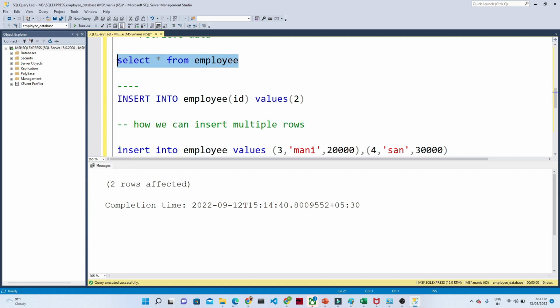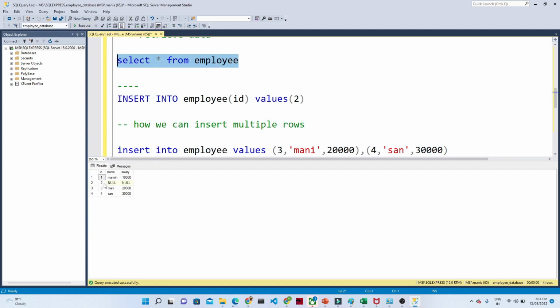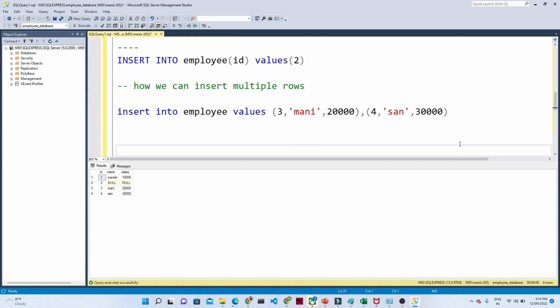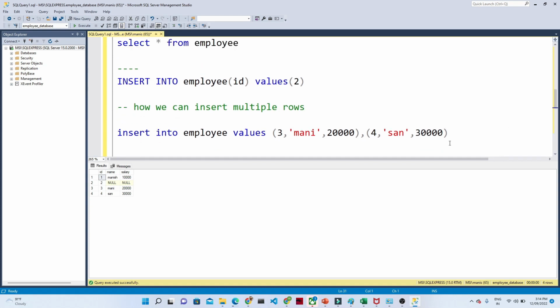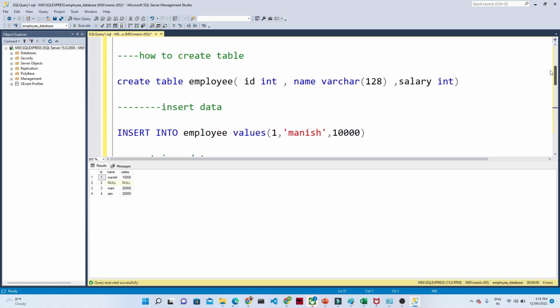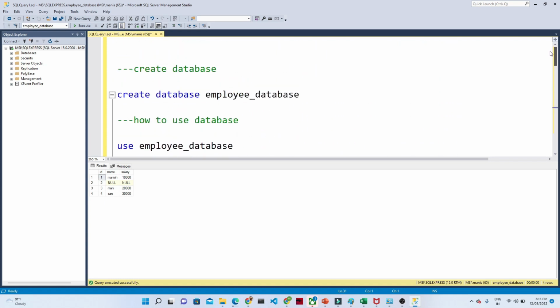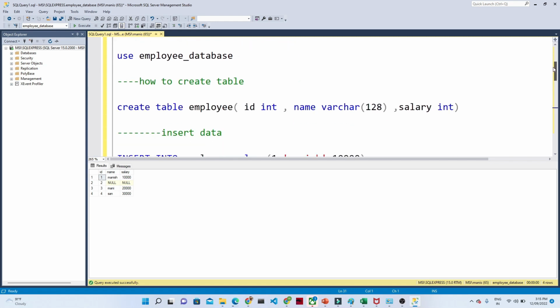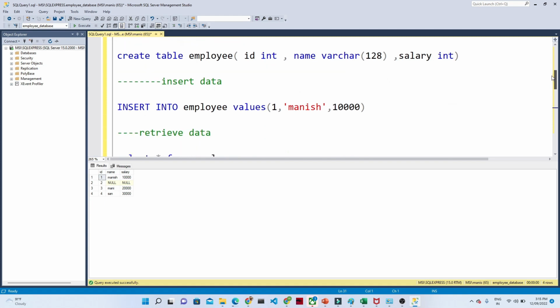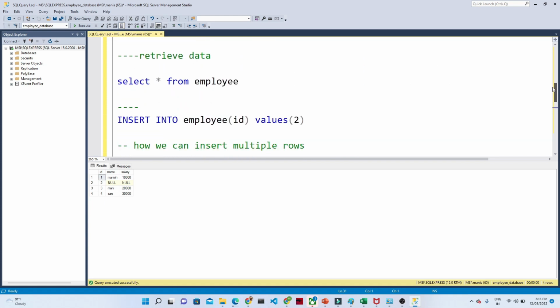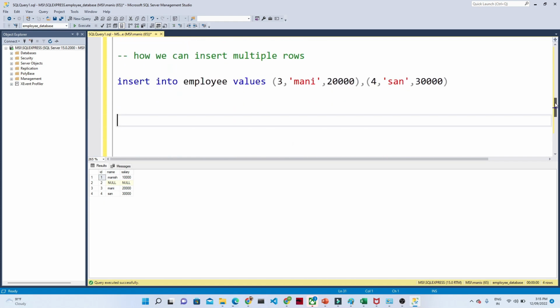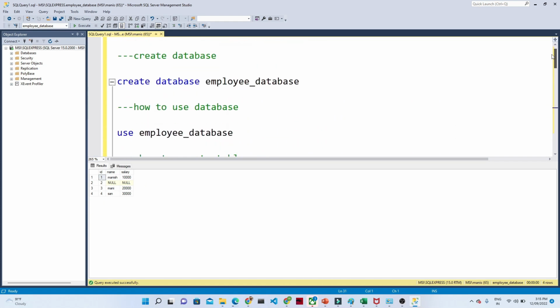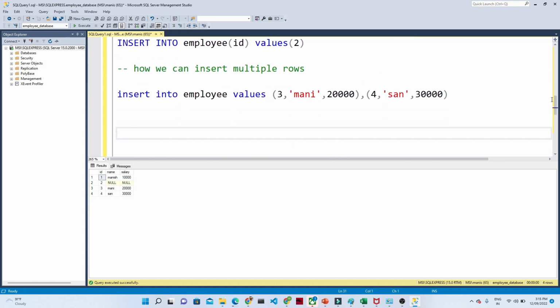Now if you see the table, select star from table name, you can see we have four rows, 1, 2, 3 and 4. So like this we can insert multiple rows. Whatever rows you want to insert, you have to put each into a bracket. So to recap: create database with the database name, create table with the table name and define the schema, insert into table name and the values, and retrieve data with select star from table name. That is how simple it is. I hope you will practice this, and in the next video we will see about filters.